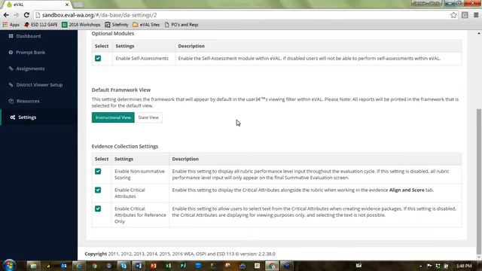The default framework view will determine what framework shows up here by default in all of the district's eVAL accounts. And not only that, I want you to read this last sentence under default framework view. Whatever you choose as the default framework view is the framework that will be used in all of the reports that you'll be printing out.